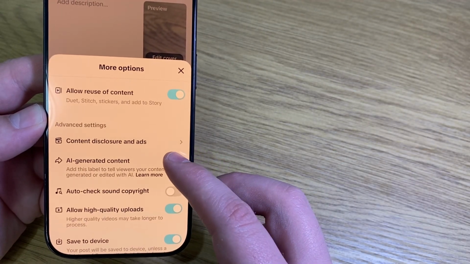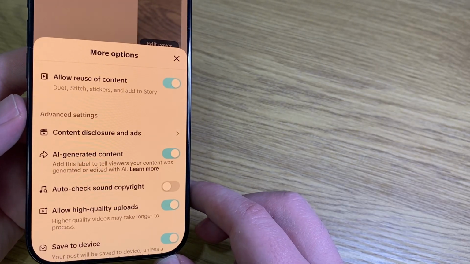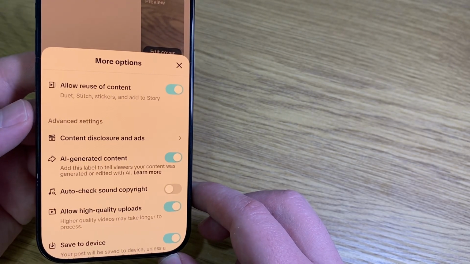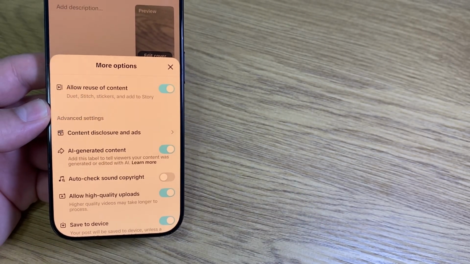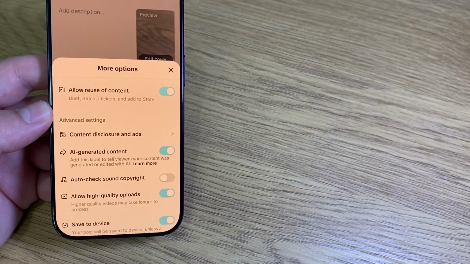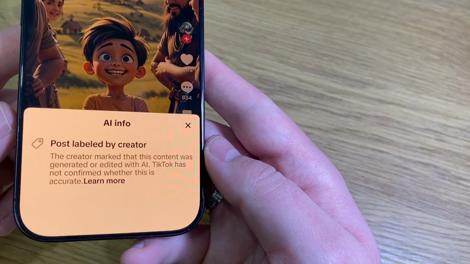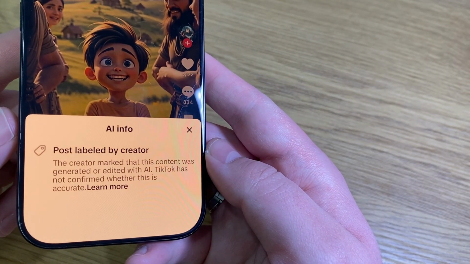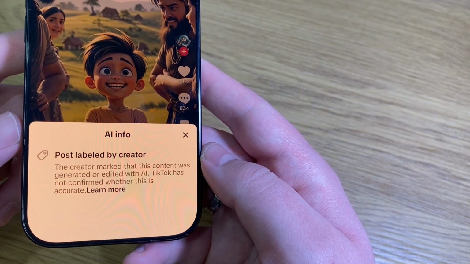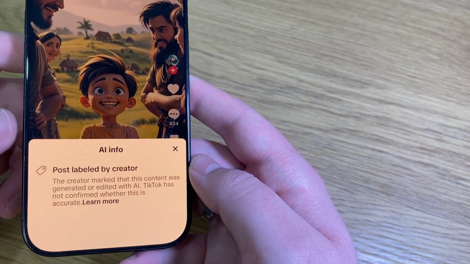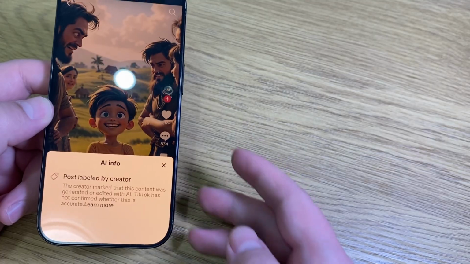This video will show you exactly how to properly disclose and label AI-generated content on your TikTok videos to stay compliant with TikTok's guidelines and avoid potential violations. So if you've generated a video using AI before uploading it to TikTok, you must label it as AI-generated because TikTok requires you to do so.